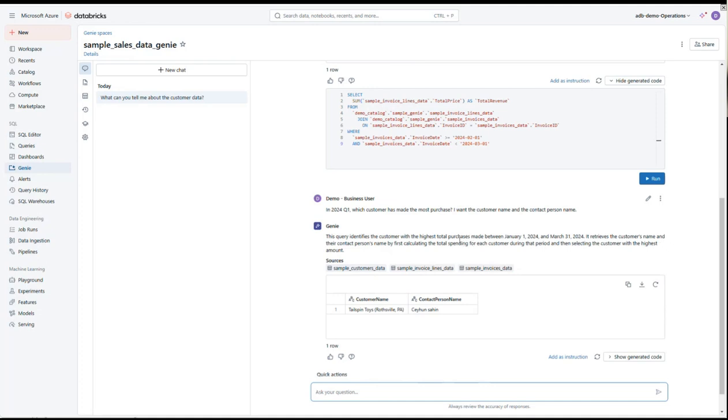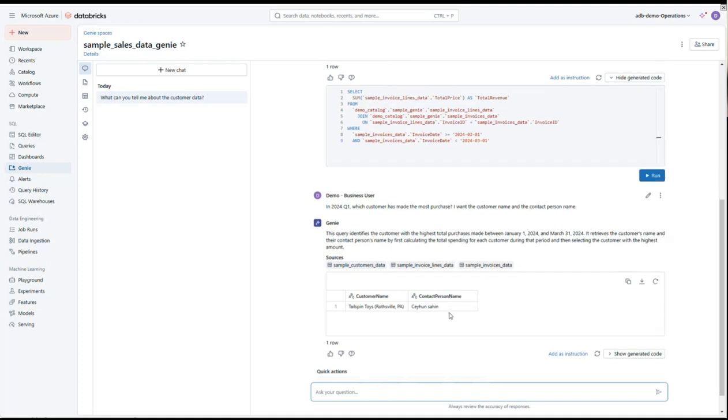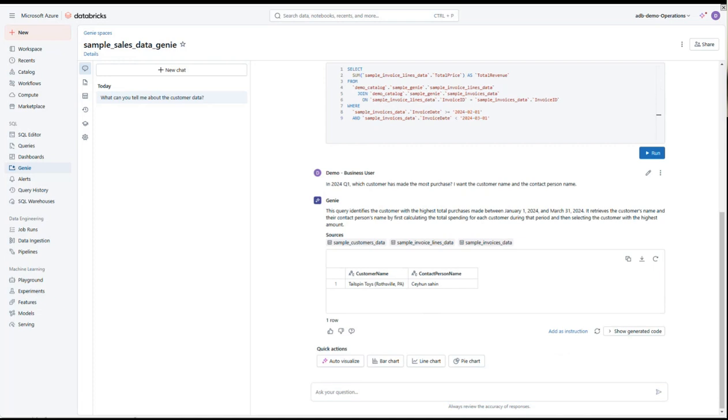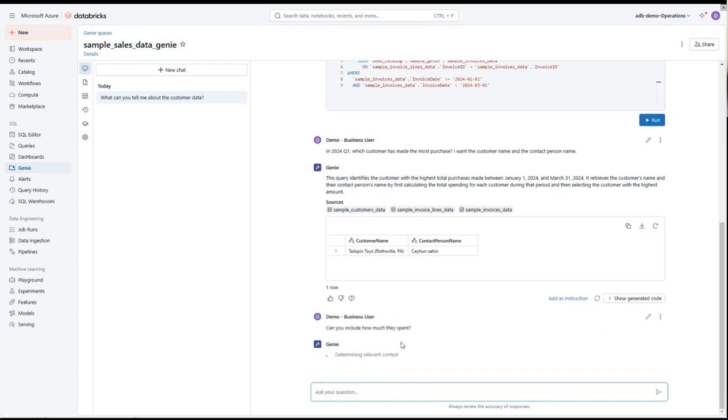Well, it's great that they return the customer name and who the contact person was, but we really have no idea how much they spent, which isn't ideal or useful at all. So let's add that into our query. Ask them, so how much did this customer spend? Give it a few seconds here for it to process.